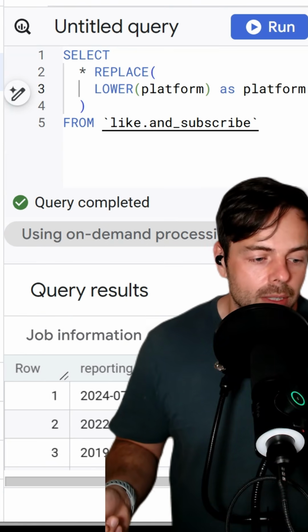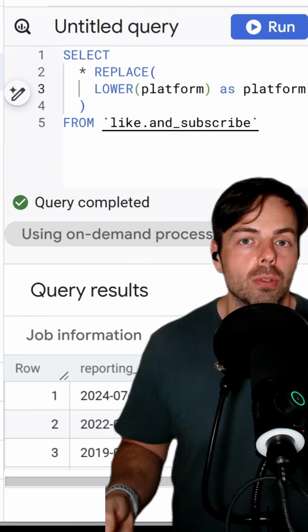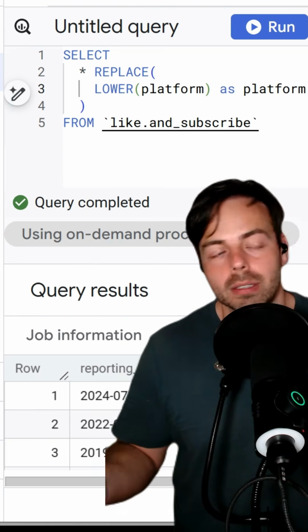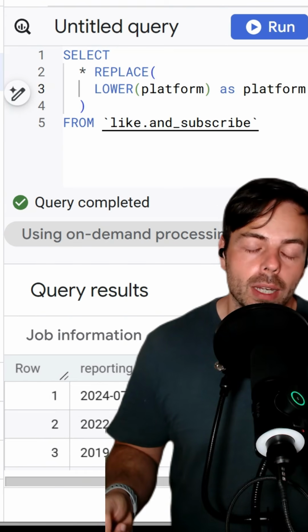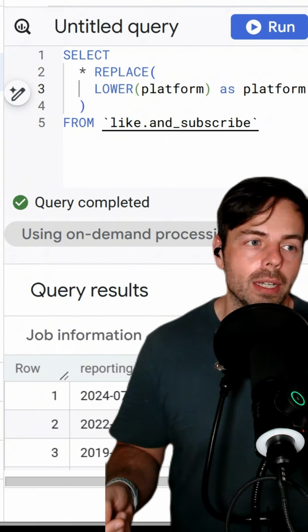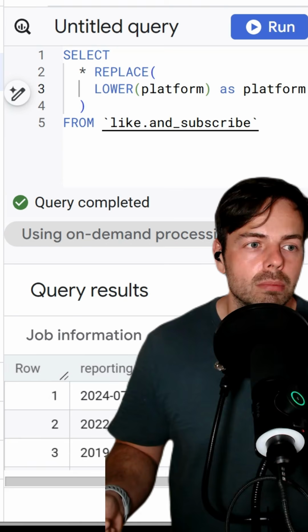The downside, obviously, is that this is not a real replace function. It doesn't allow window functions that you could normally use when you would recreate the columns. It just lets you replace something in place. Important to say also that you need to have the same name, right? So when you replace something, you replace it with a name. So you have to say lower platform as platform so that BigQuery knows it's platform. With that being said, that's it.